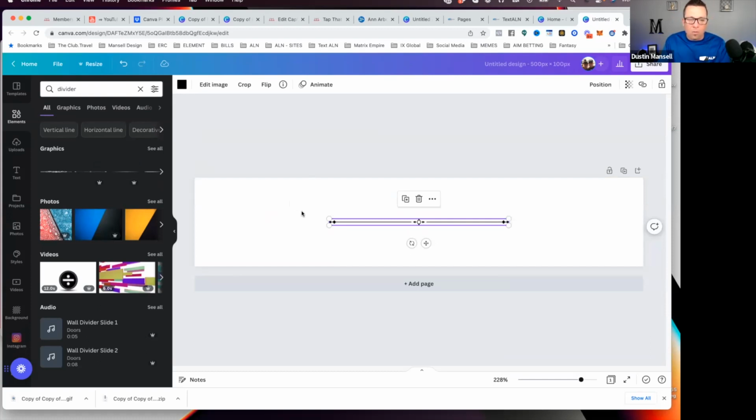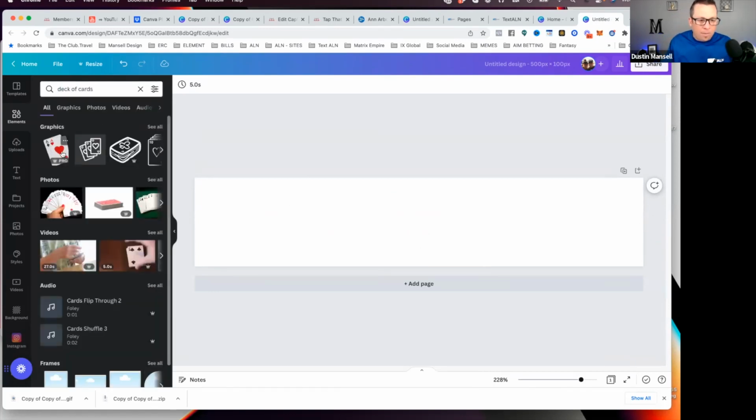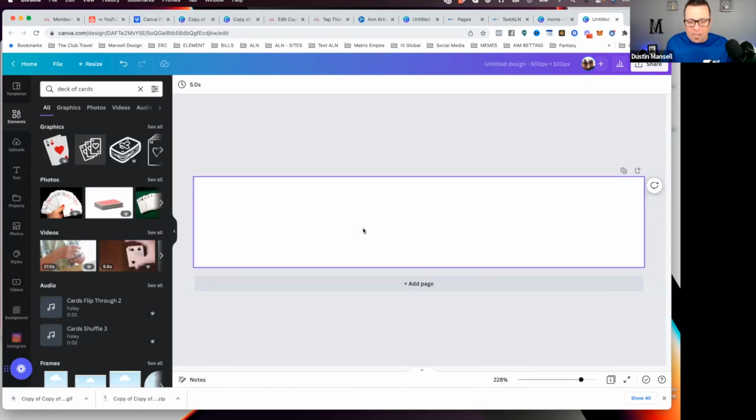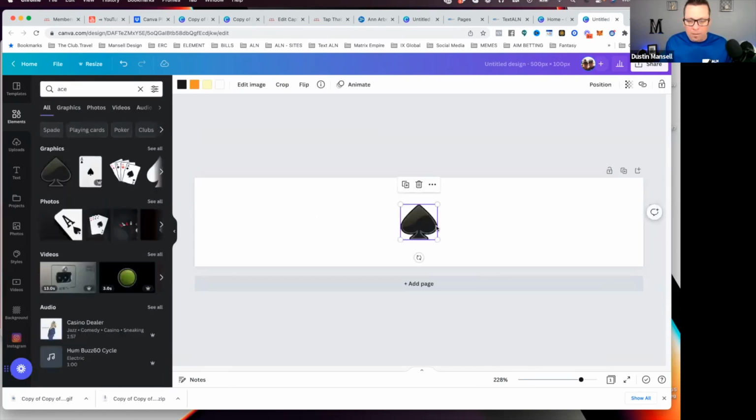Maybe if you're in Vegas, you can do a deck of cards as a divider and have it be like the ace, spades, hearts, and clubs type deal, right? I mean, there's so many cool things you could do with this and make it look really, really cool. You could change colors in here.